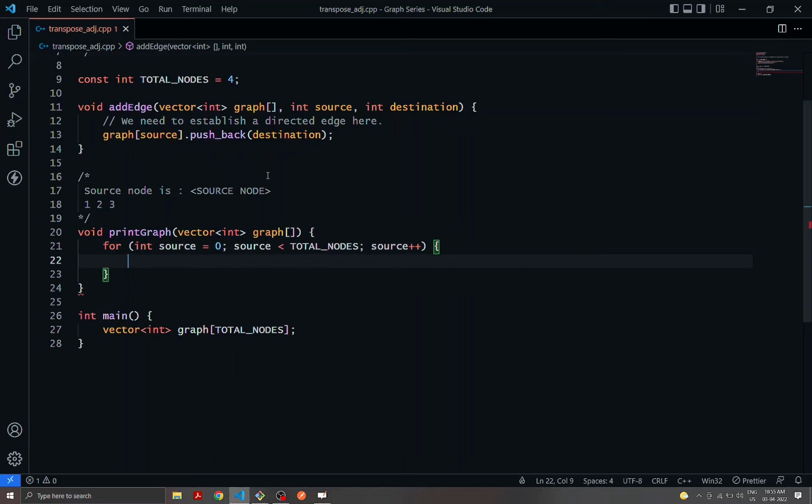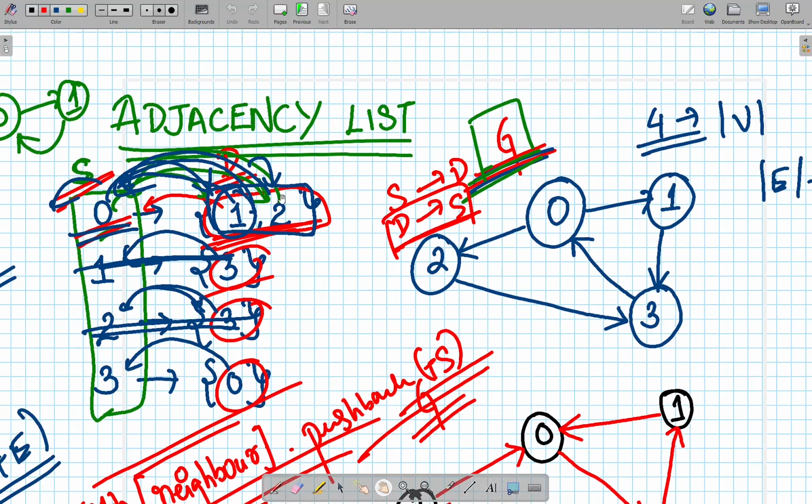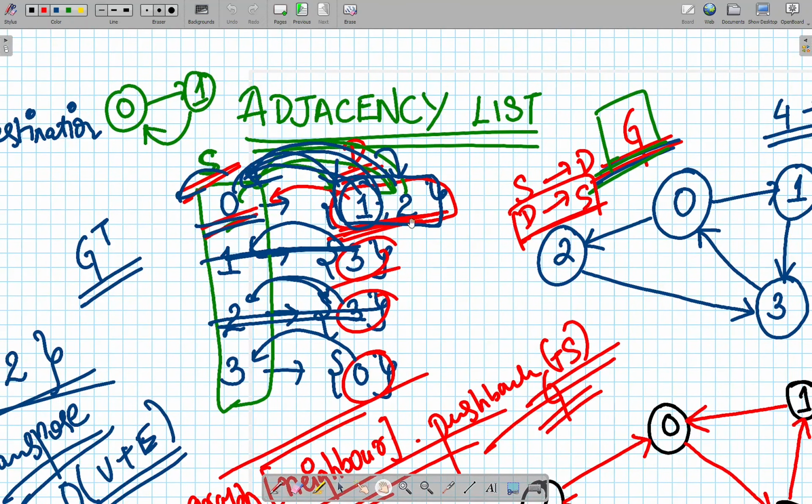So we will be going through all the vertices, and for all the vertices, we will be accessing the vector associated with that vertex. So what we do is for int neighbor, okay, so neighbor would be present in the adjacency list. Here, if you just see, for 0 we had 1 and 2, for 1 we had 3, for 2 we had 3, for 3 we had 0. These are all the vector of int, and we need to access this vector of int.